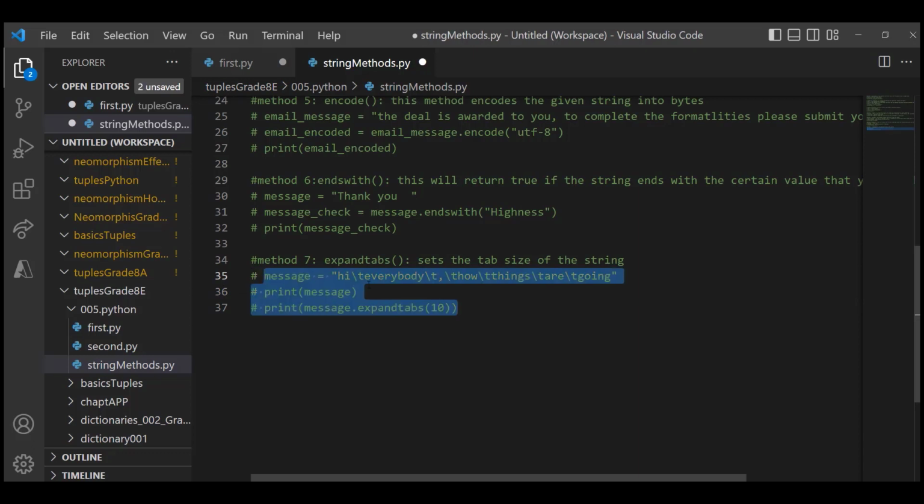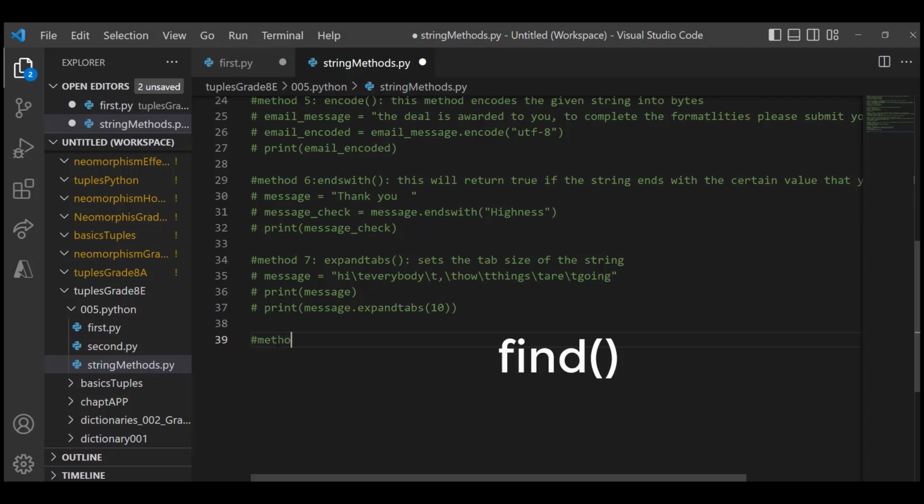So now we are going to go to method number 8. Now this is also a nice method. Okay, this is similar to ends with. The only thing is that ends with looks for the ending, but this method can be applied anywhere in the string. So let me write that method 8. So what is the name of the method? Method is find. Okay, find.